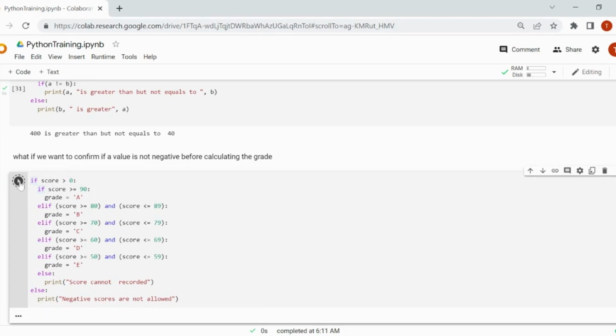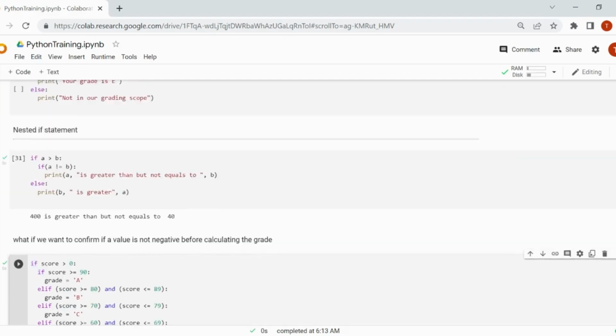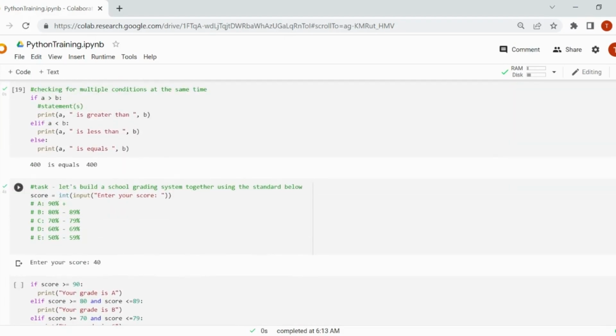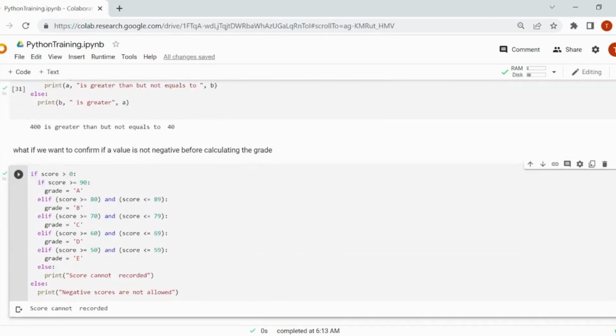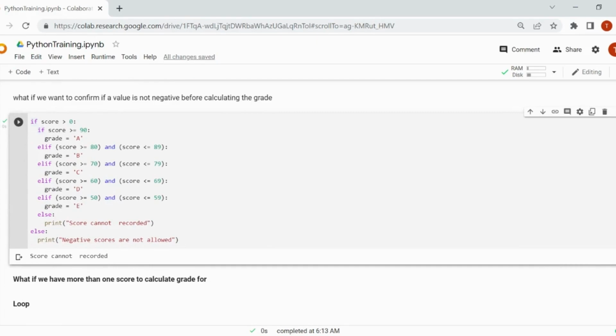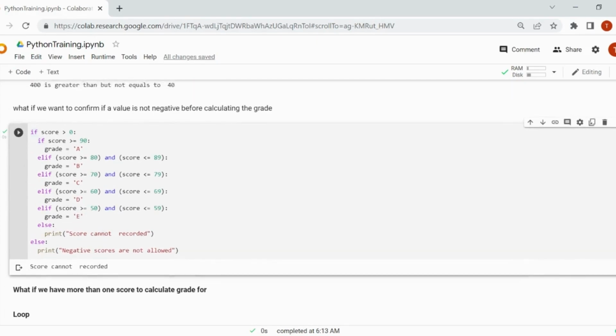I'm just checking if it is greater than 0 before we move on. So, score cannot be recorded. Why is that? What was my value for score? Let me see. Enter score. So I enter 40. Yeah, because 40 is not in the range. And what I put here is that else, which means if it is not in this range, you should print score cannot be recorded.